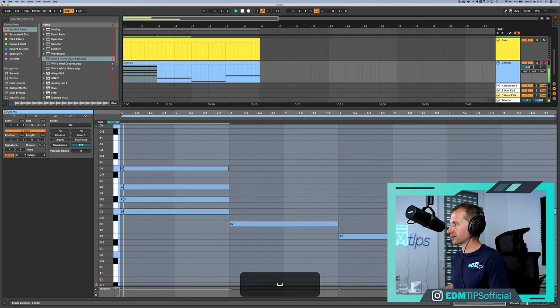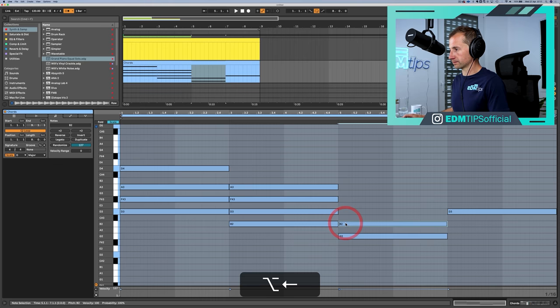And let's build out these other chords in exactly the same way. Already beautiful.